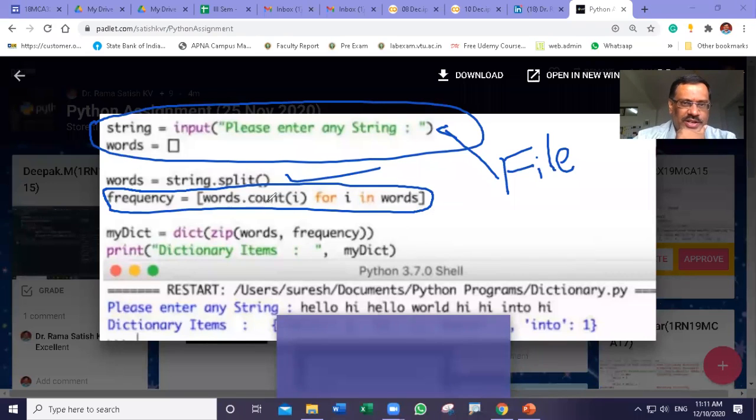This is good. Count function you have used. Correct. But only thing is you have not used file. So your answer is correct.